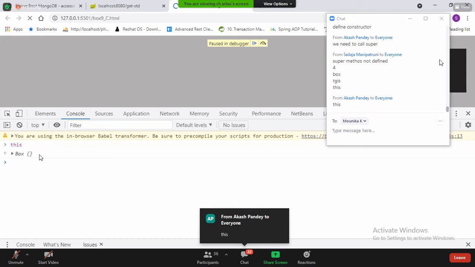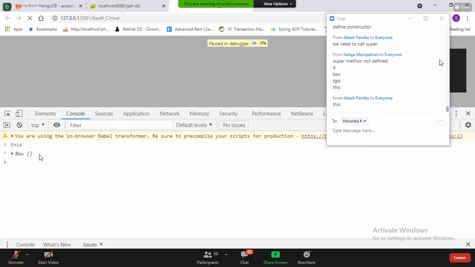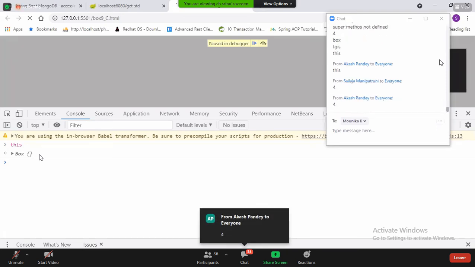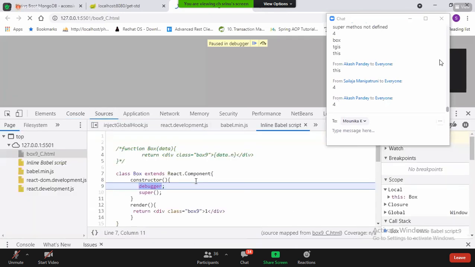Yes or no? How many members are there at this point of time inside the Box? Is there any member? There are no members, nothing. Why no members? When you are ready to use a member, it performs initialization by allocating the memory, and then only can we use it.